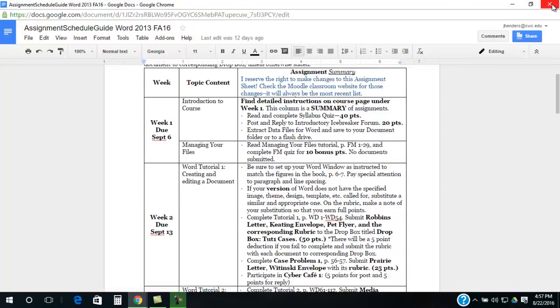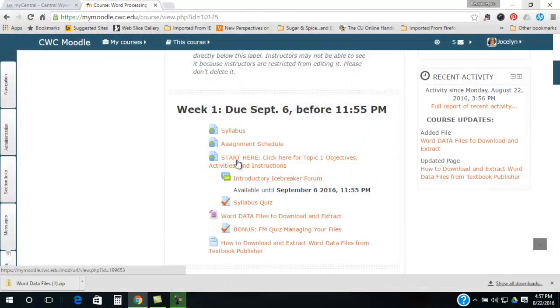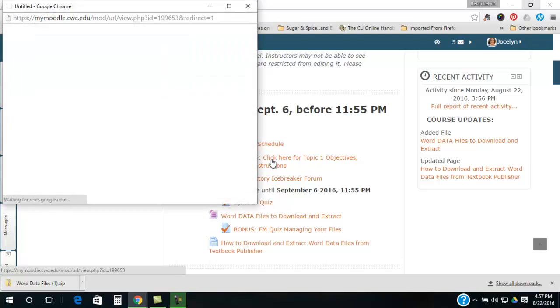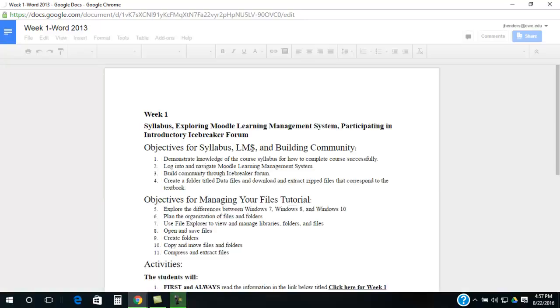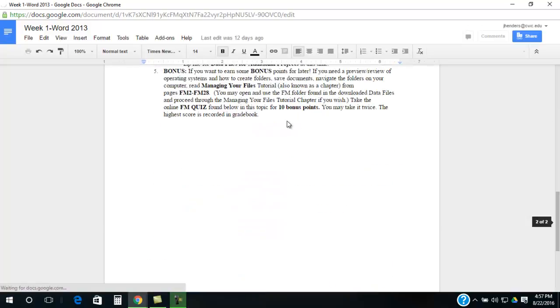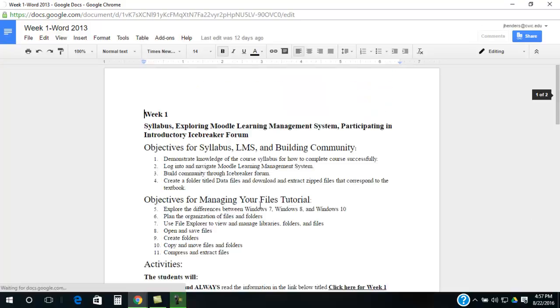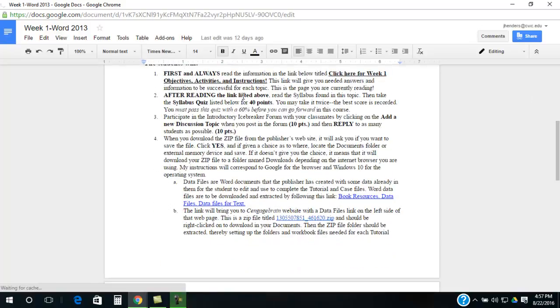Okay, I'm going to X out, go back here. Your first click for topic 1, which is also known as week 1, gives you the detailed instructions for each week's assignments. I encourage you to print this out if you have a printer. It gives you your objectives, the activities, and detailed instructions of what each of the assignments are. And so they're listed here for you to read.